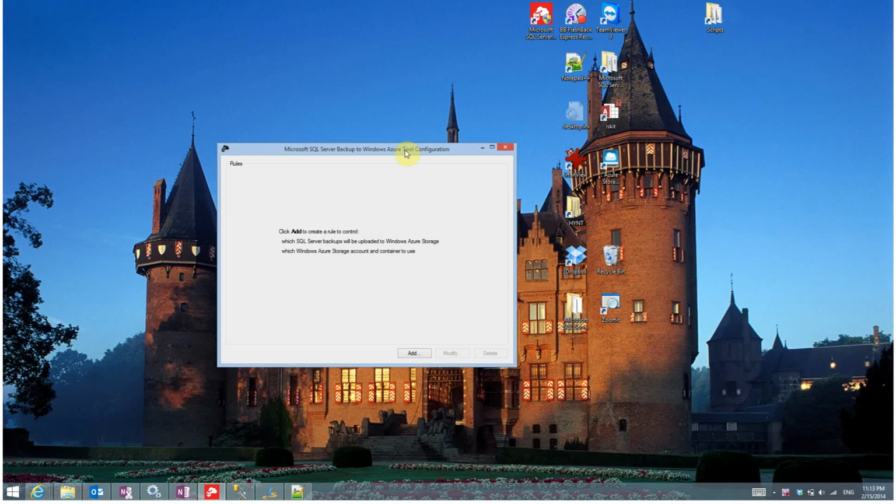The power of this tool is by allowing us to encrypt, compress, and upload to Azure also databases from previous versions of SQL. I mean, if you have SQL 2005, 2008, and 2012, you can also compress and encrypt your database backups and upload them to Azure.